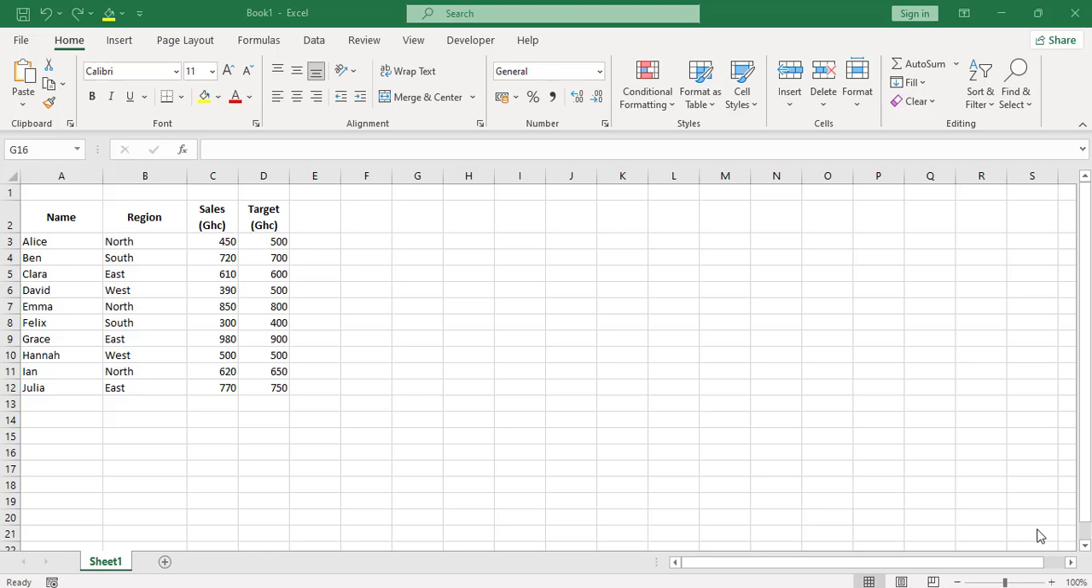Now, do you want your Excel sheet to do the thinking for you? In this quick tutorial, I'll show you how to make Excel highlight important data automatically. No formulas needed. Now, let's go.